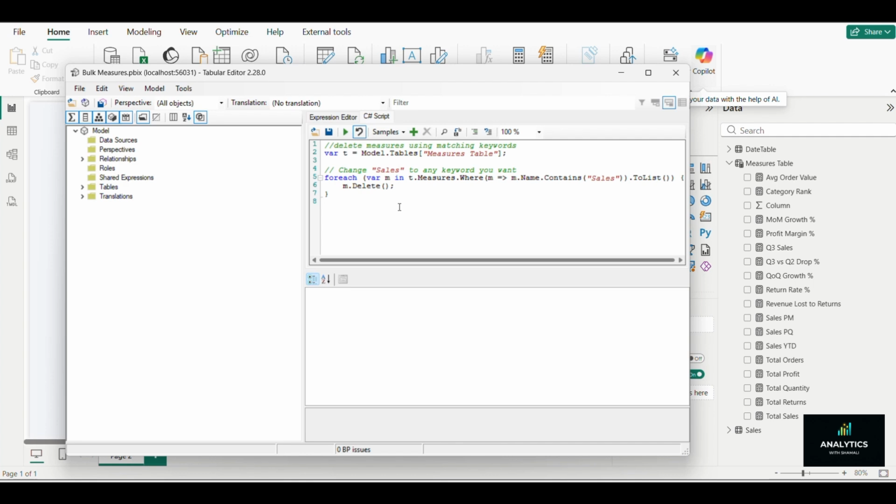So this is the script we are going to use to delete the measures using matching keywords. First of all, it is again referencing our measures table. Then it is checking if the name of the measure contains "sales". Then we are converting it to a list, and then we are deleting that measure. Now you can change this "sales" to any keyword that you want. Suppose you want to delete anything related to profit, then just change this to "profit", and once you execute and save it, then the changes should reflect.